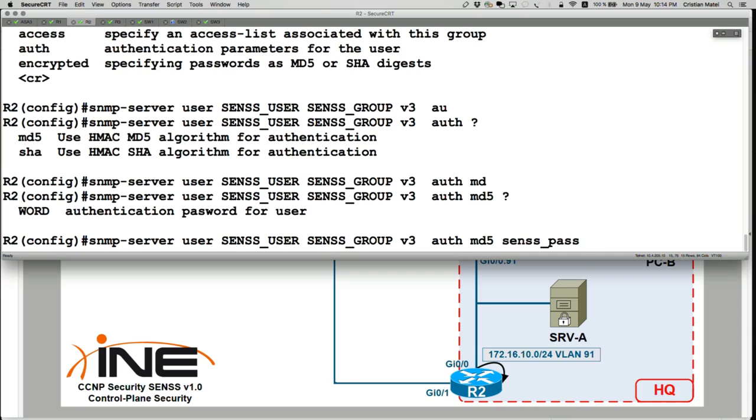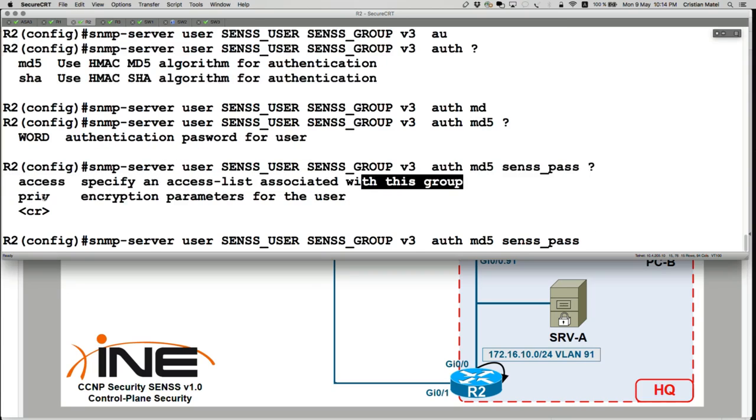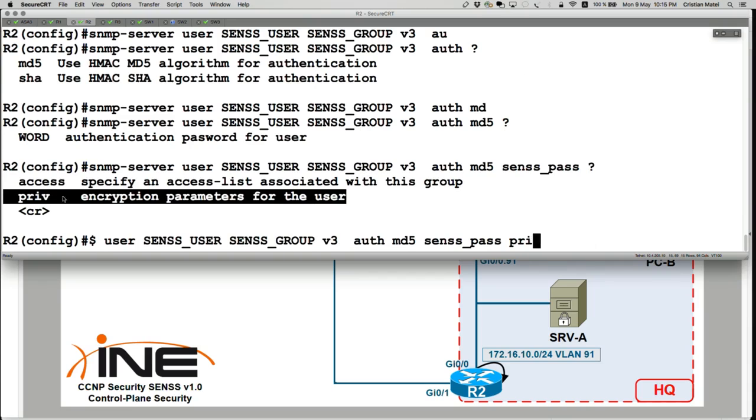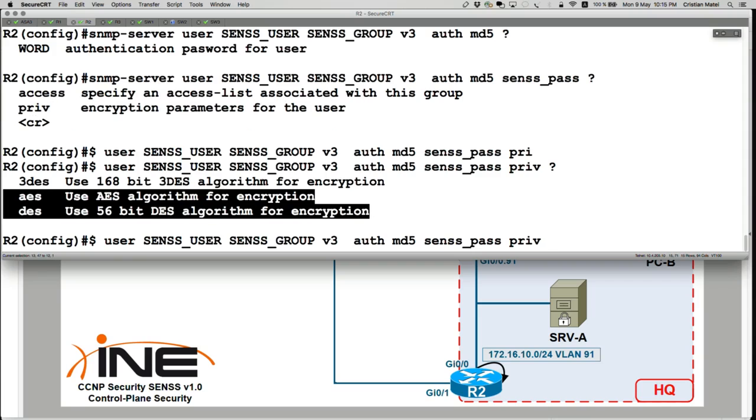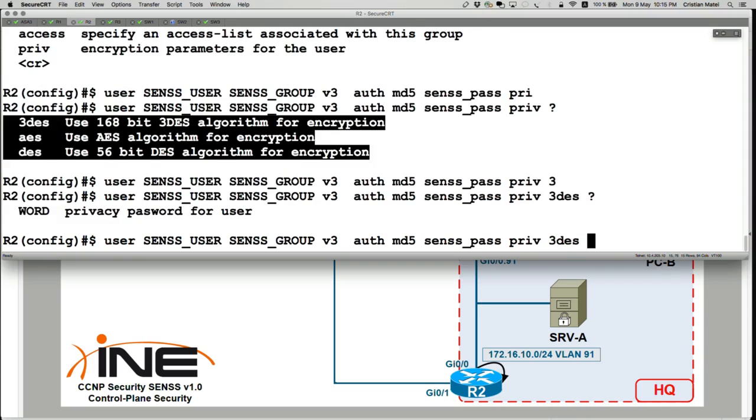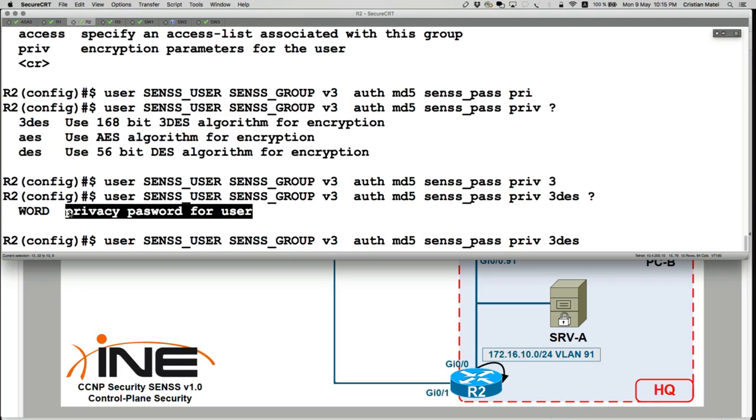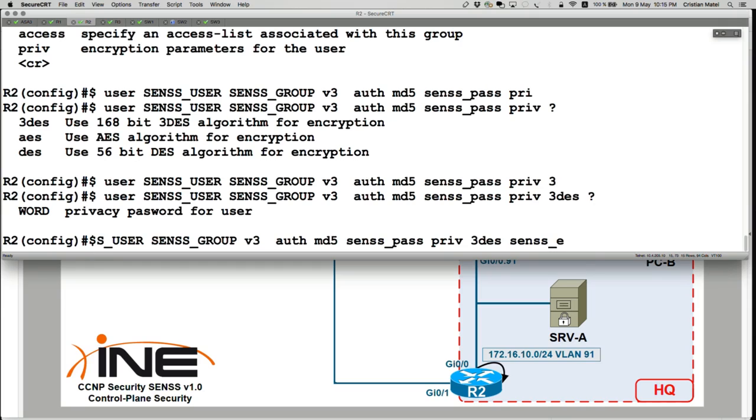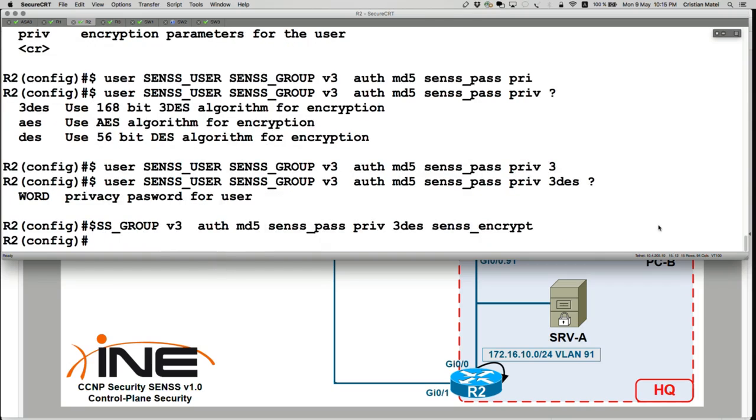And because the group's model is privacy, we have to also configure privacy parameters, which means what is the algorithm I'm going to be using, let's say triple DES, and what is the password which is going to be used in order to derive the encryption key. So I'm going to say triple DES, and the password for encryption is going to be, let's say, sense encrypt. I have done those two steps.